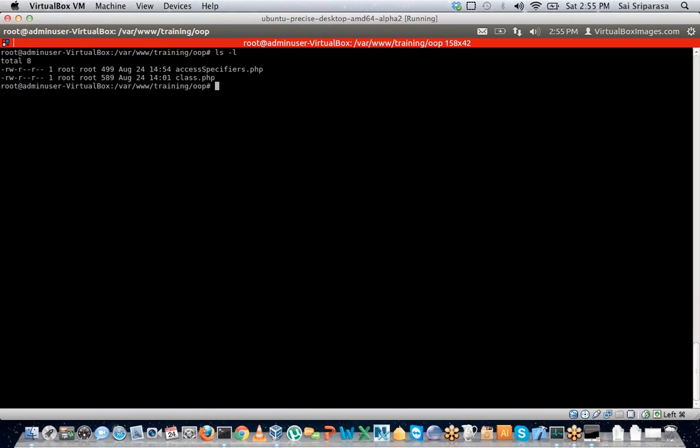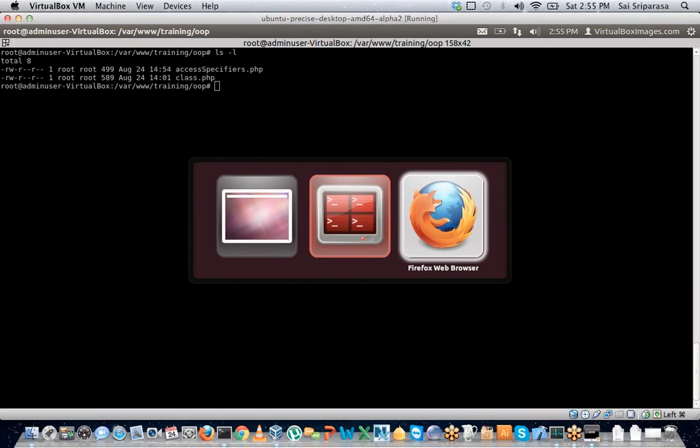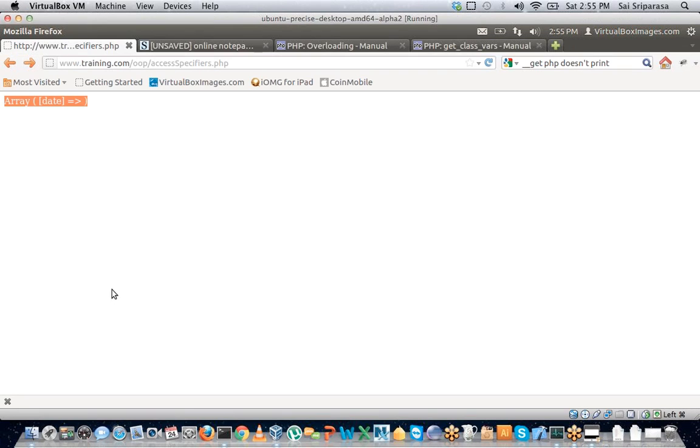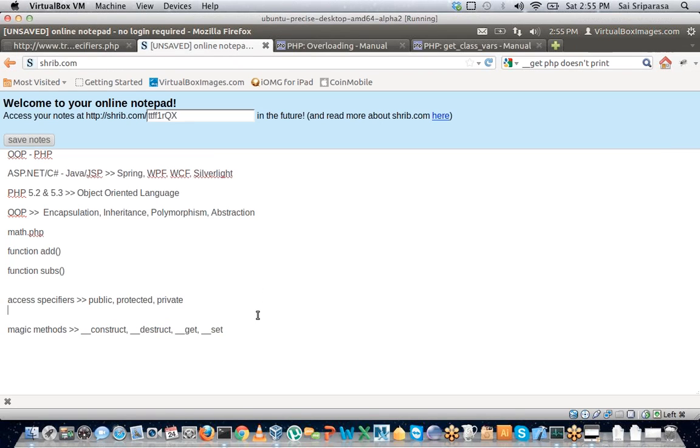So here comes the solution for it. The solution is inheritance. Now inheritance, let me go back to the slides for a second. We are done with encapsulation, or we have at least introduced ourselves to encapsulation. Let's look at inheritance for a second.